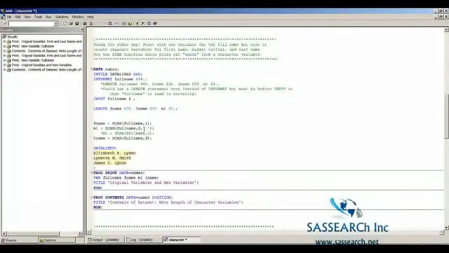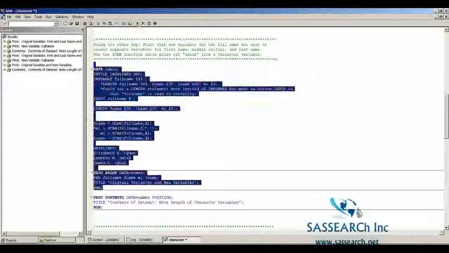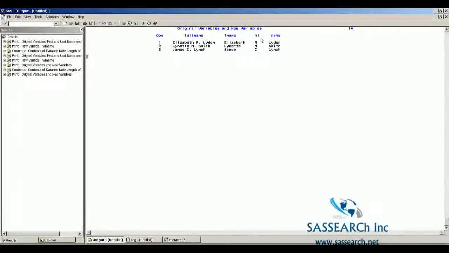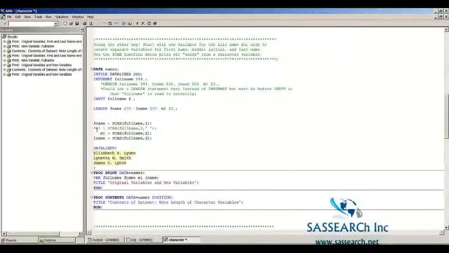Let's see what would have happened if we had not had the quote space quote for defining mi. So I'm going to comment out this first way of defining mi and show you the output. Notice here what happened is with the scan function, without indicating what the particular delimiter was, it only pulled off the initial. It didn't include the period. So what we were doing in this first way of defining mi is we were saying that our delimiter was just a space. So the period was included as part of the word.